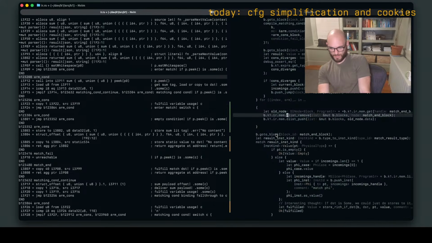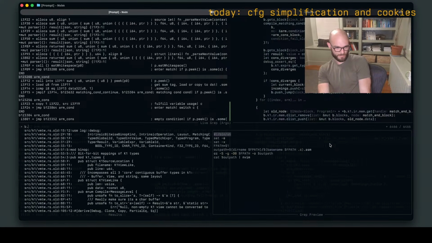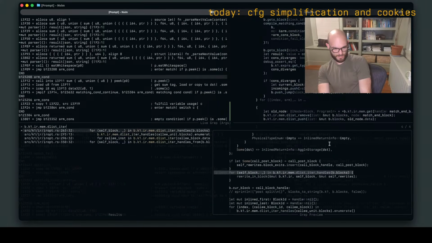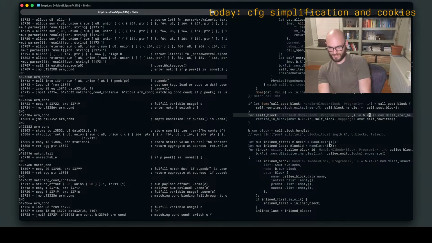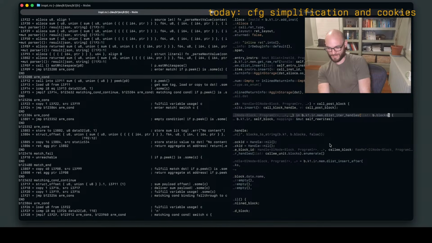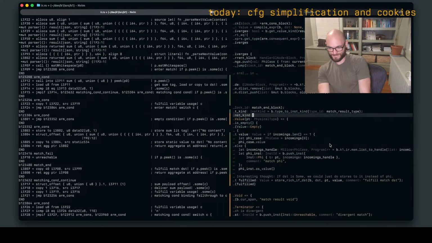So, just to iterate, I'm like B, K1, IR, mem, delist, iter, handles. This should just say for self block in b.blocks, but, you know, it kind of sucks.